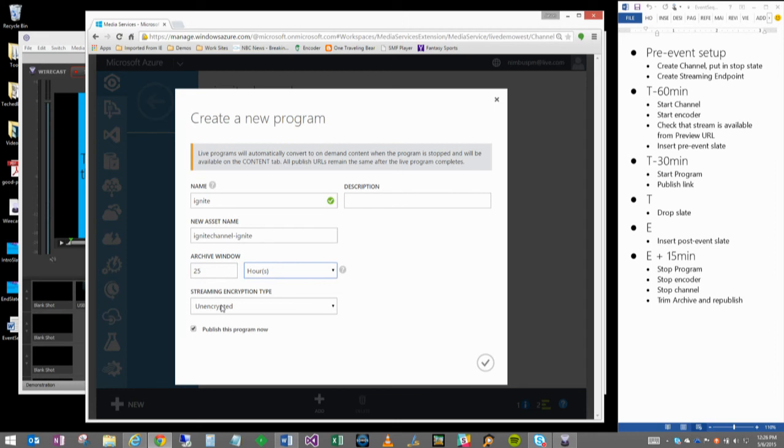Now the other option that I have here is whether I want to encrypt the stream. So do I want to dynamically apply any encryption, whether that be PlayReady encryption or AES encryption to the stream? And for our purposes here, I'm just going to keep it unencrypted. And the last option here within the portal is to select whether I want to publish the stream. So in other words, do I want to create that origin locator that makes it available for streaming out of the streaming endpoint? If I unselect this, we'll archive, but nobody will be able to pull it out as a stream. It'll just be archived, and that's all it'll be.